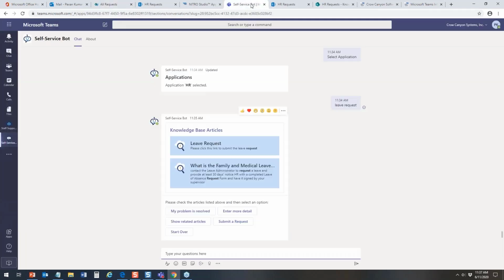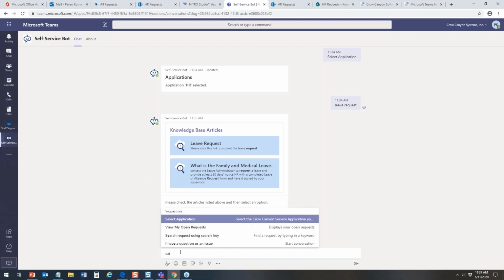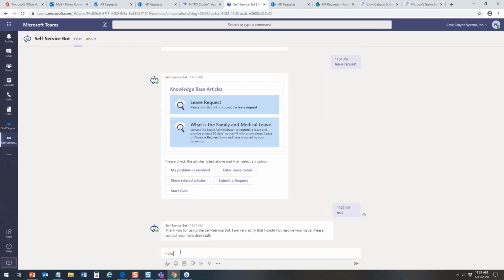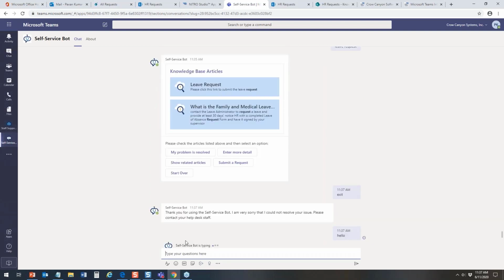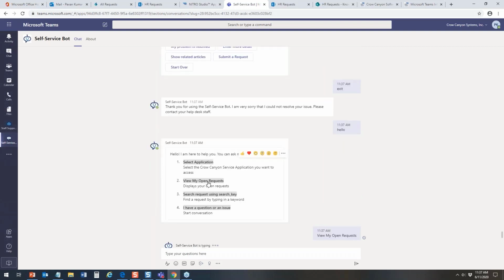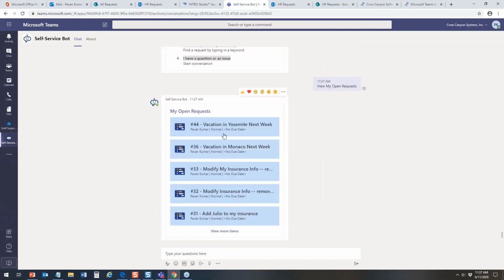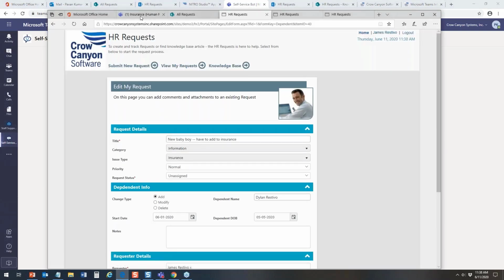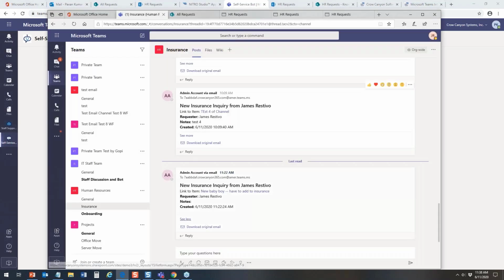Vacation in Yosemite. He can also see it here if he goes here to, let's go to exit, hello, and go to view my submitted request. Open request, submitted, open, whatever. It's going to list the vacation in Yosemite, and he gets the details right here. But more important than this, because a vacation request requires an approval, let's go over and see what happened in James's world. This is the channel of Teams, but over in chat, you got to notice that something showed up in chat.